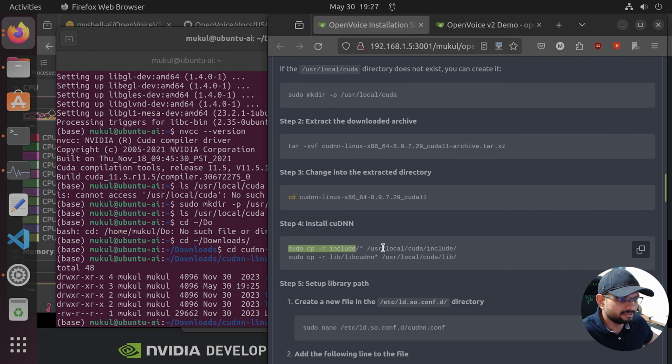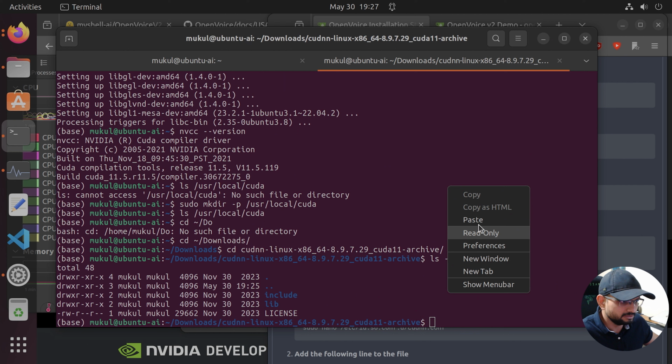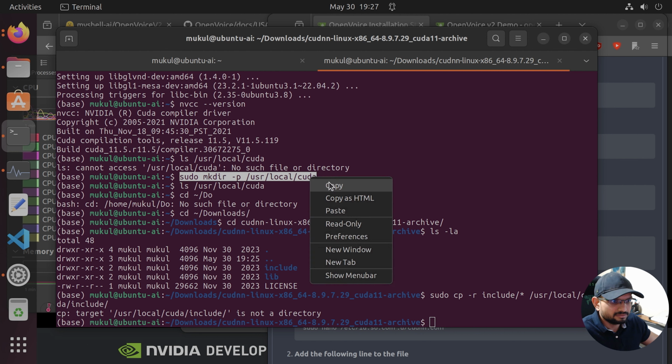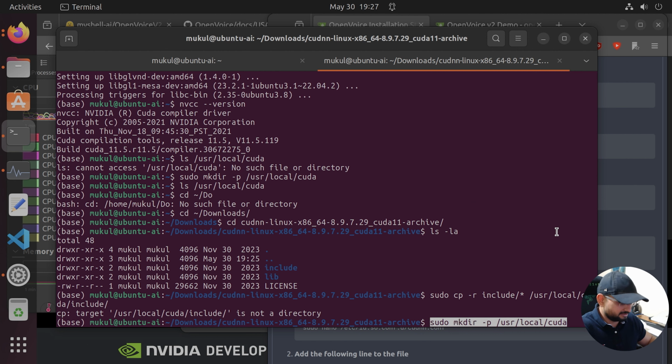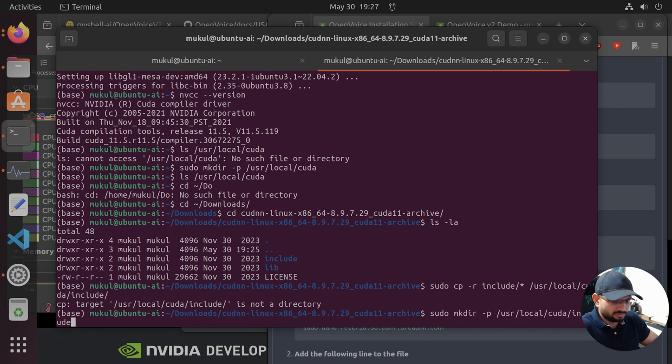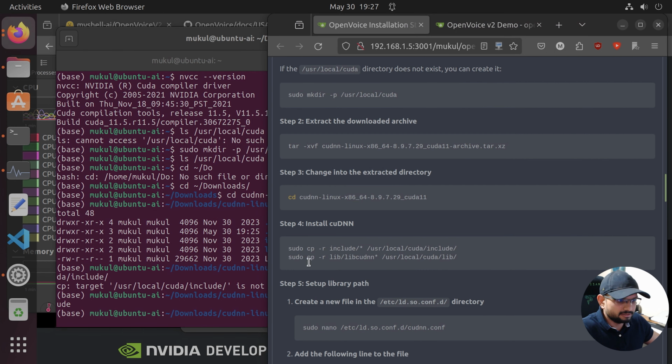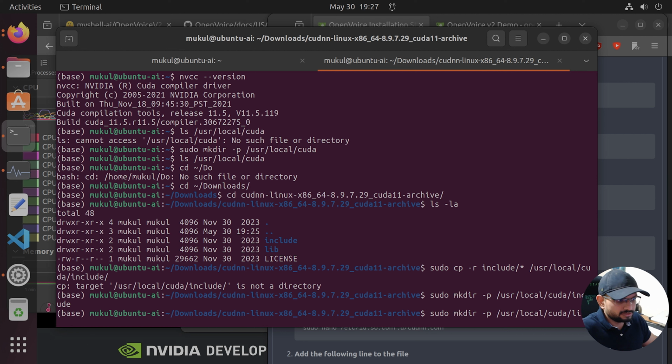So these two commands are going to move your library files to where they belong. Let's move the first one, paste, right? Oh, we have to create the include directory also. Okay, all right. So let's do a mkdir command over here, and paste, and let's do a /include, and we can also do a /lib. So let's create these two folders, and then the files will be copied over into these folders.